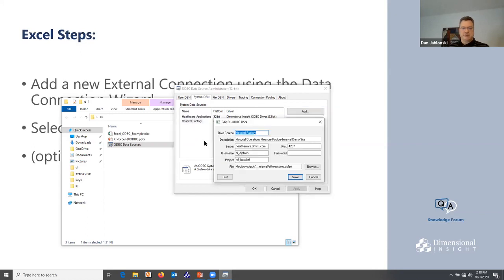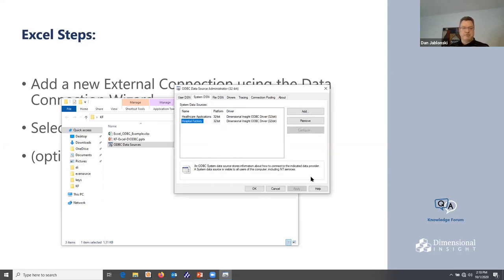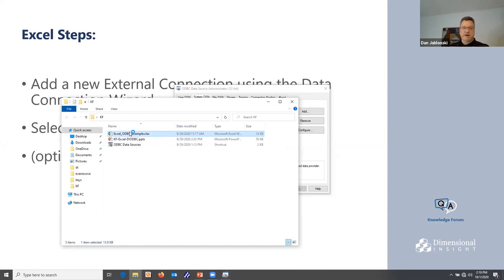Here's one I've actually filled in that points at the all measures C-plan in my hospital operations measure factory. So I pointed at a DiveLine server and port. I store my username but leave the password blank, which is why it prompted me. And I point at the measure factory hospital project and the all measures C-plan. Once we have the driver set up, we can go back into Excel.